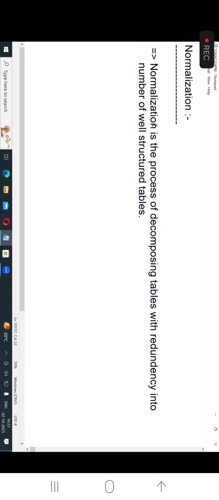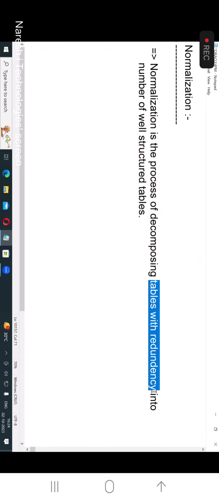Decomposing means what? Dividing. Dividing the table into a number of well structured tables. That process is called what? Normalization. Dividing a single table into multiple tables. But which tables are divided? Tables with redundancy. Redundancy means duplication of data, repetition of data. So those tables are divided into a number of tables.